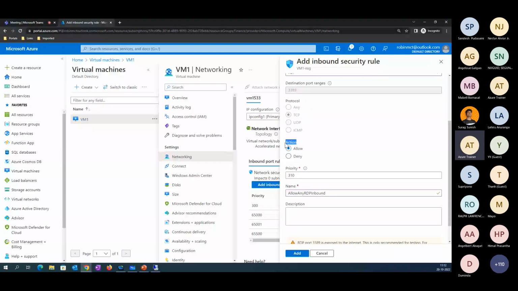Now, when you're configuring any inbound or outbound rule, you can do only two actions. What are the two actions here? Either you can allow it or you can deny it. Now I'm just giving this priority order. Right now you may be able to see a priority order, right?